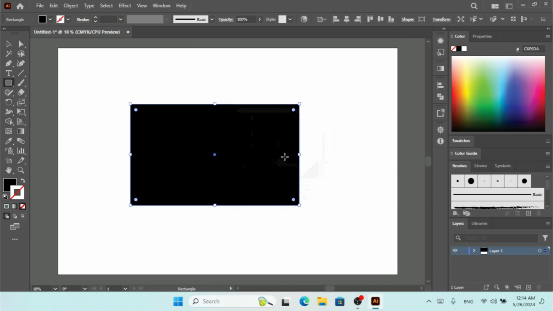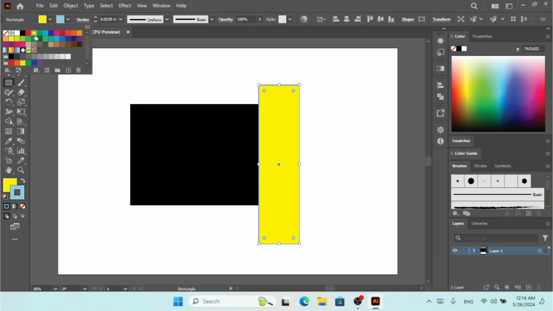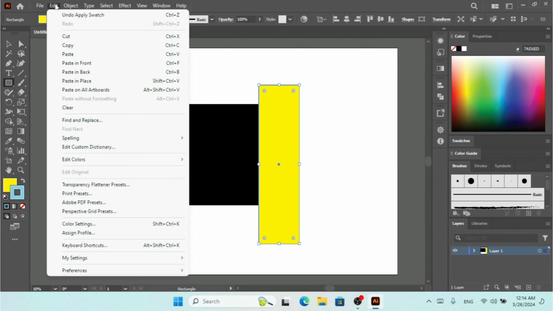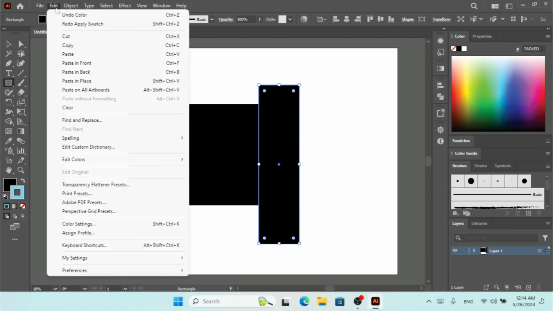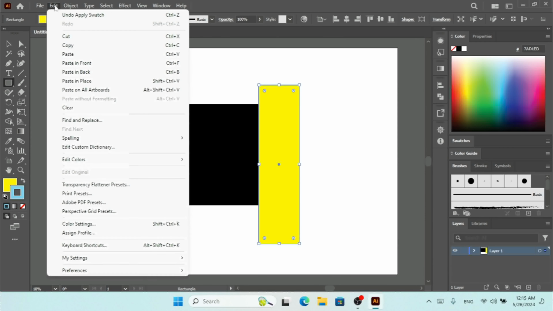So I'm going to make another shape right here with a different color. In the edit menu, if I click undo, apply swatch, it's going to undo. But here I can click on redo, apply swatch as well. So I'm going to click at that. This is how you can undo and redo, and you can use the shortcut. For undo it's Ctrl plus Z. For redo we have the Shift plus Ctrl plus Z.